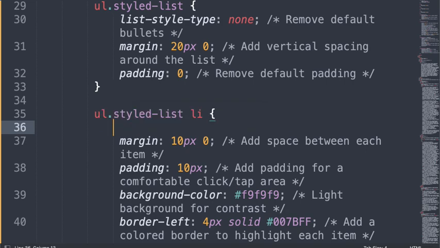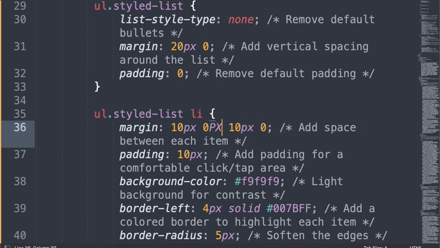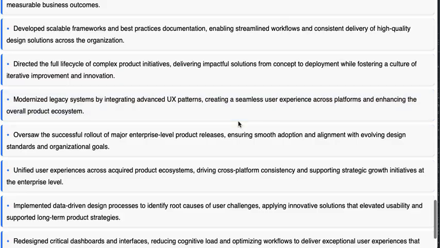Top, right, bottom, left, okay? So in reality, this margin measurement is actually 0px, 10px, and 0px. So if I save that and refresh, you shouldn't see any difference.